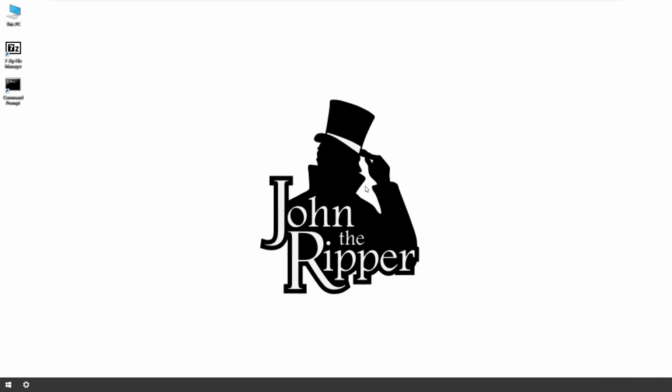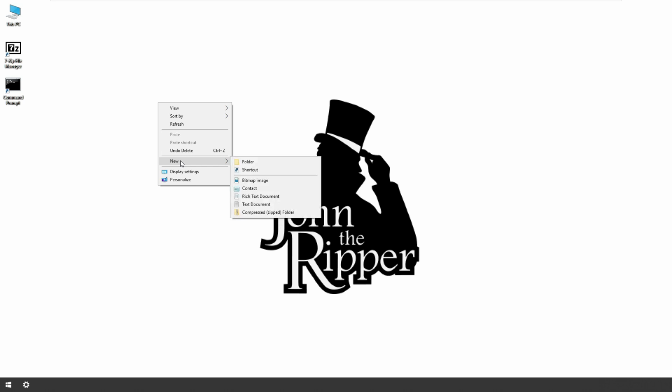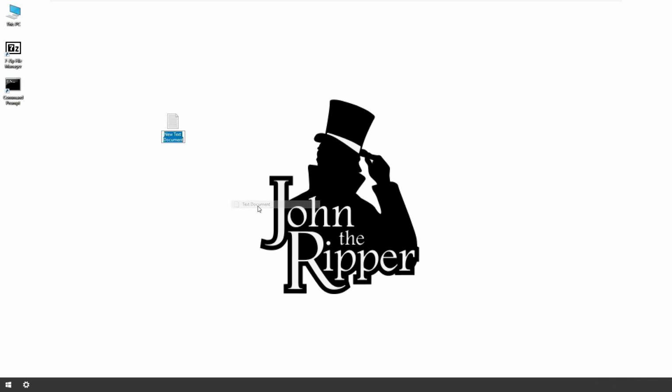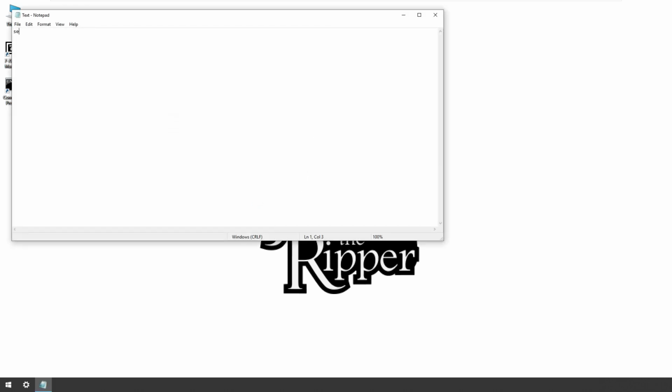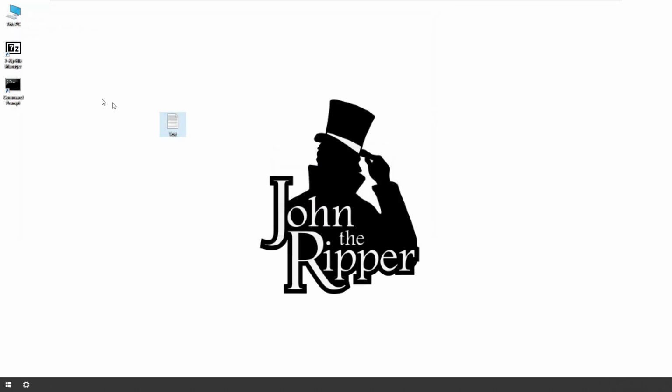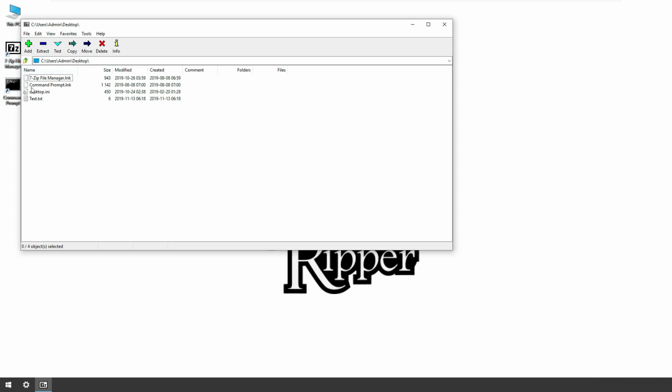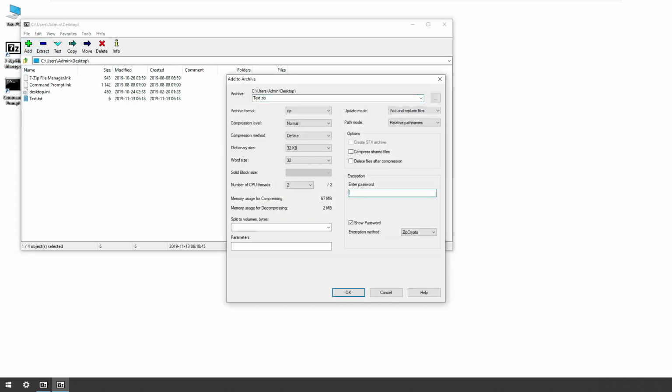For the demonstration, I'm going to run John the Ripper on my Windows machine. I'm going to create a new text file. Name it text. And I'm going to type in secret inside. Close and save. And I'm going to use 7-zip in order to create a new zip file. We'll give it a password, 123789, and hit OK.